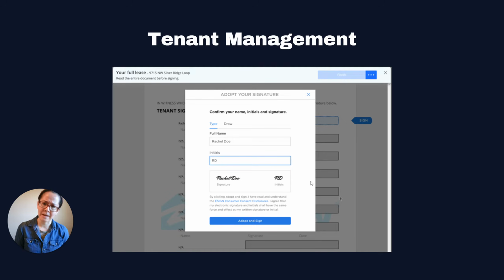Now we'll move into tenant management. So again, this starts to resemble more of a CRM, but it's very unique and specific to tenants within a property management system for a landlord or a property management company. So I've got a screenshot here of a document taking in a signature.